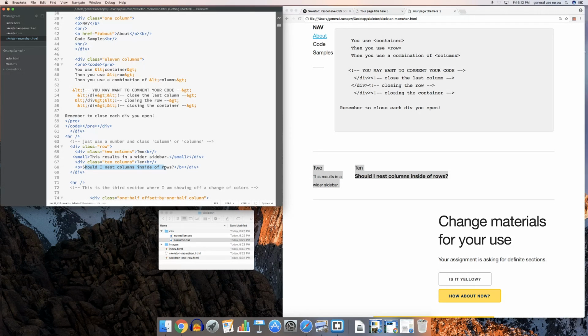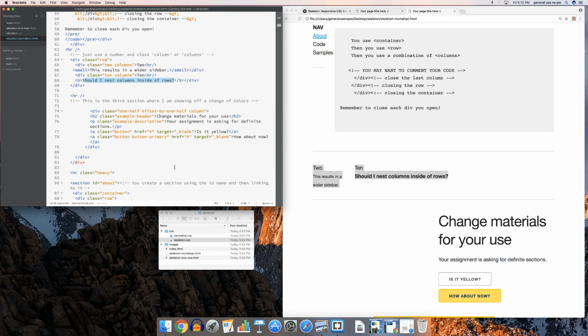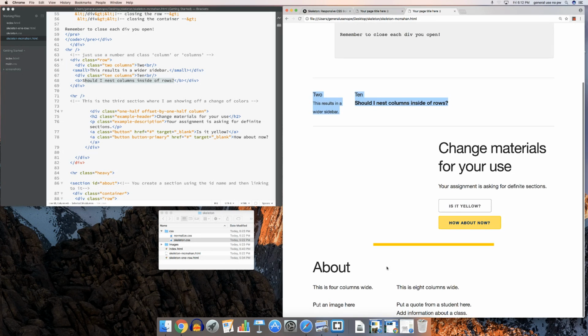Should I nest columns inside of rows? Well, no, you really shouldn't. And we're going to scroll down a little bit. Now this is where I am changing some colors. And I mentioned you can edit and change up the CSS yourself if you'd like to.